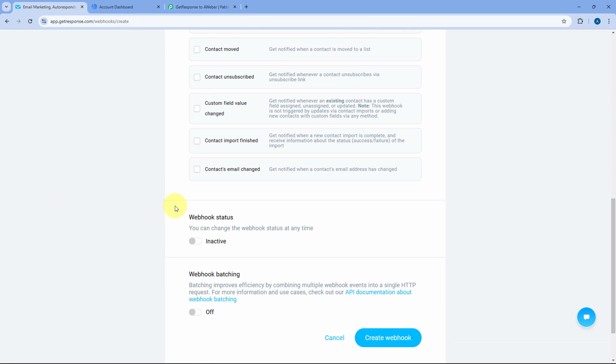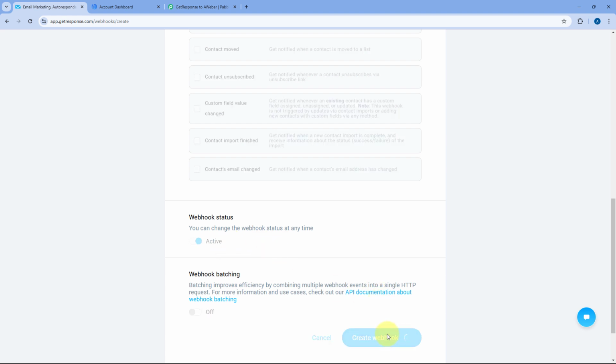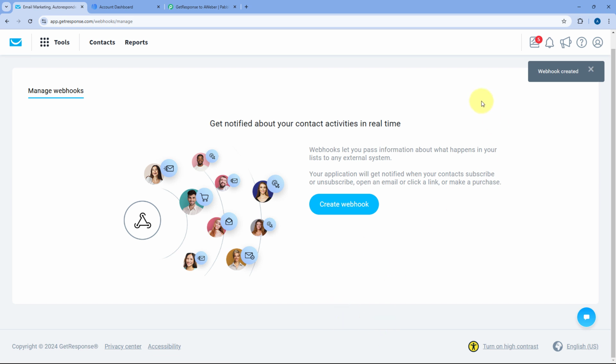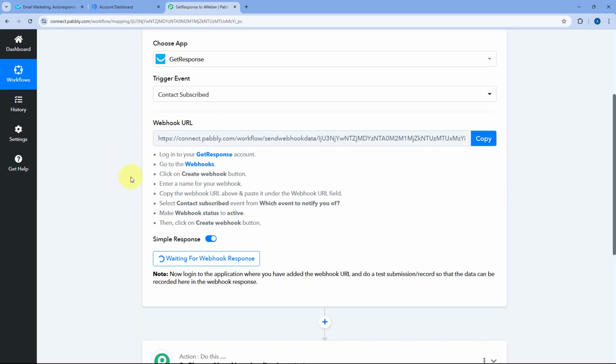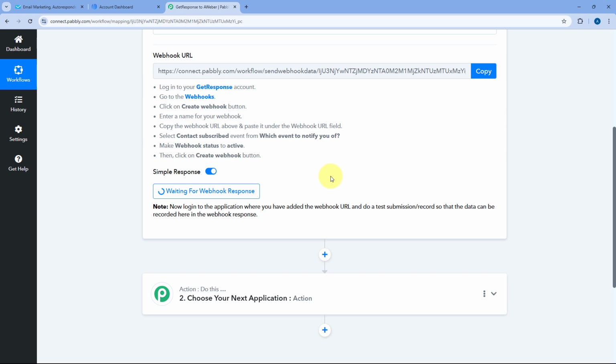After selecting this event, just scroll down and under webhook status, by default it is inactive. Just turn this button and mark it as active. After making it active, click on Create Webhook. Now you can see that this webhook is added in our GetResponse account. And now whenever a new contact is created in our GetResponse account, the details of the same contact will be received inside Pabbly Connect. Here in our Pabbly Connect workflow, you can see that it is showing waiting for webhook response. This means Pabbly Connect is waiting to capture the response of a new contact being created in our GetResponse account.